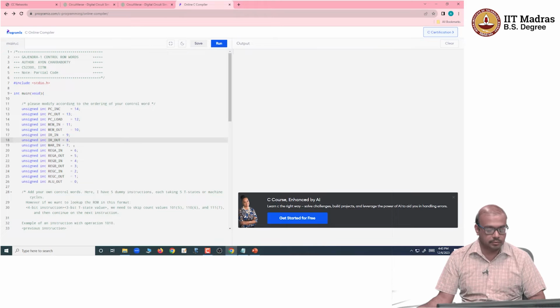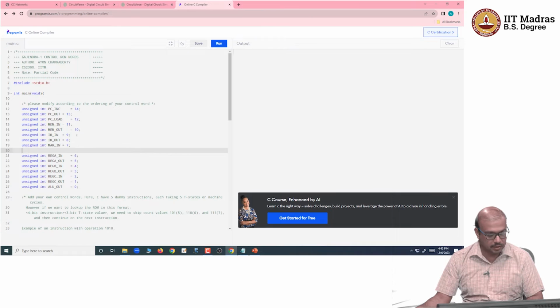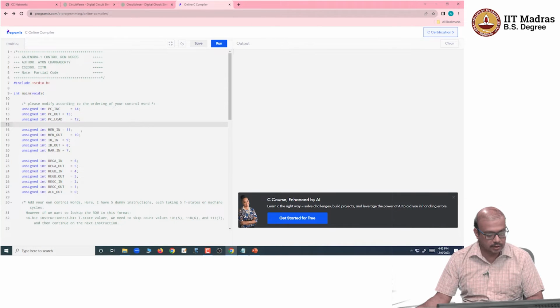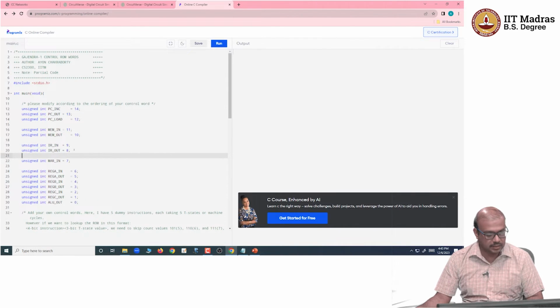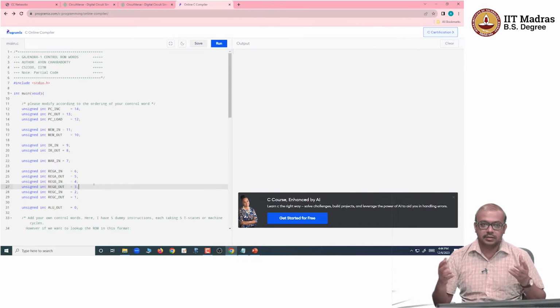Let me kind of partition it out. We have memory, there is instruction register in and out, memory address register, then we have what is called a register file. So REGA is register A, REGB is register B, and so on. We have 3 registers, and 3 registers' in and out pins are also there. So sometimes some combinations will be needed, right? Who is going to be turned on, who is going to be turned off, and so on.